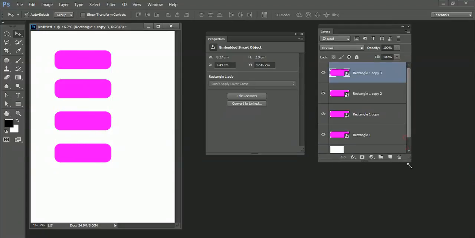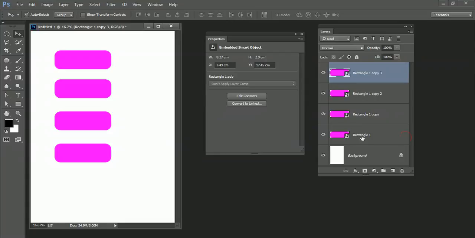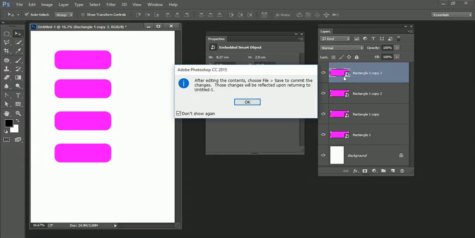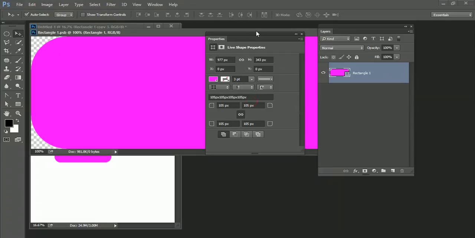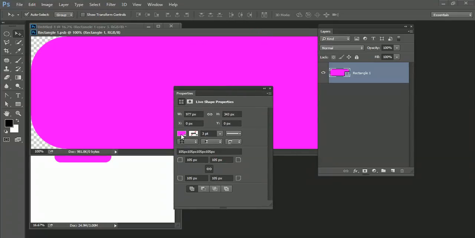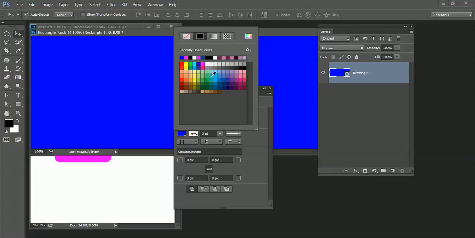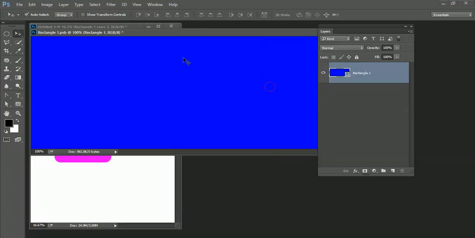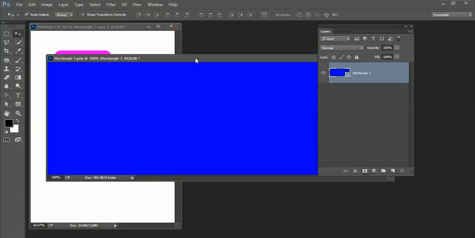Now the great thing about this is that because they were all duplicated from the original one, if I go into any of them and double click, which is how you edit a smart object, you have to double click on the thumbnail, it opens up that object. I can go back in here and say, oh, you know what, actually I don't want them to have rounded corners, so I'll put that all the way back down to 0, and I think I might go for blue buttons instead.